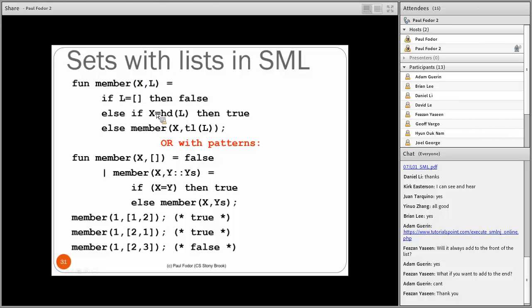Else, if the head of the list is equal with x, then yes, x is a member of the list, we return true. Else, we call recursively, is x a member of the tail of the list? The same function can be defined with patterns. The function member applied to x and the empty list is equal with false. x cannot be an element of the empty list.